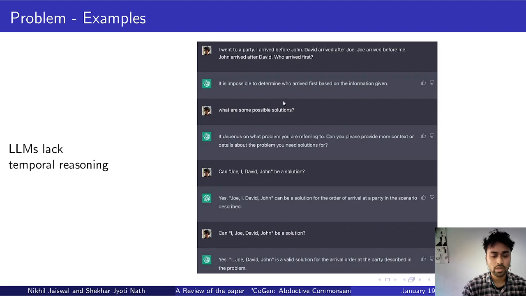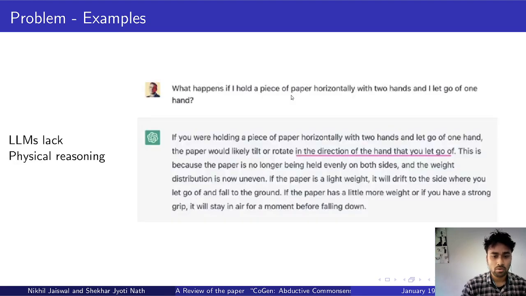Here the user tries to ask a basic question. This is a temporal, time-related question, which a human can easily solve, but the LLM model is hallucinating on it because it doesn't have the reasoning ability to solve this type of problem. So going to the second example, this is a popular one.